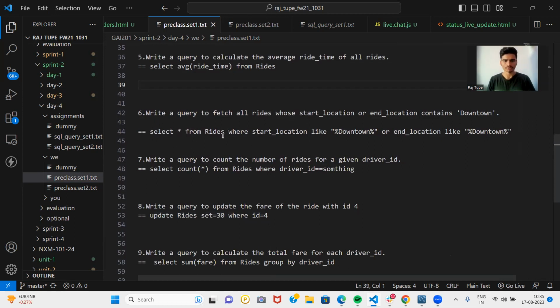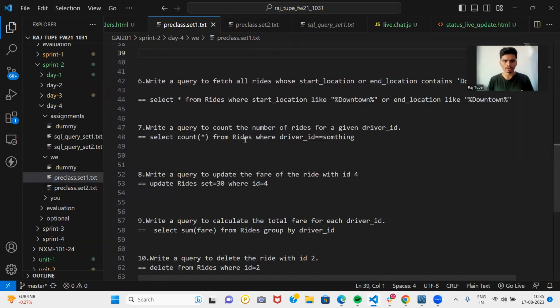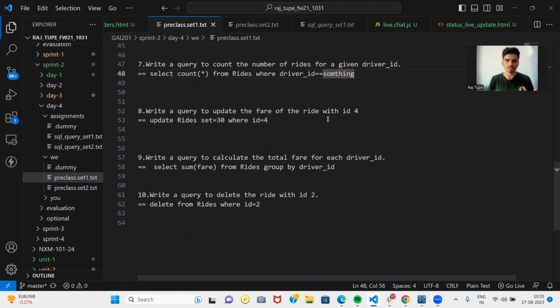After that, in this query we are selecting the data from the rides table where the start location contains downtown and the end location contains downtown. We will get the data according to this query. Now the next query is selecting and counting the data from the rides where the driver ID is given to us. Suppose we give the driver ID, and we want to calculate the count of rides for that particular driver.